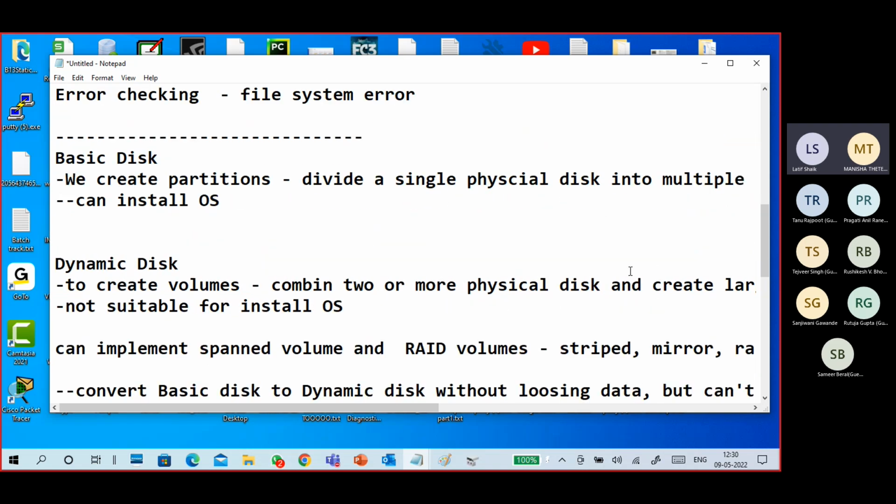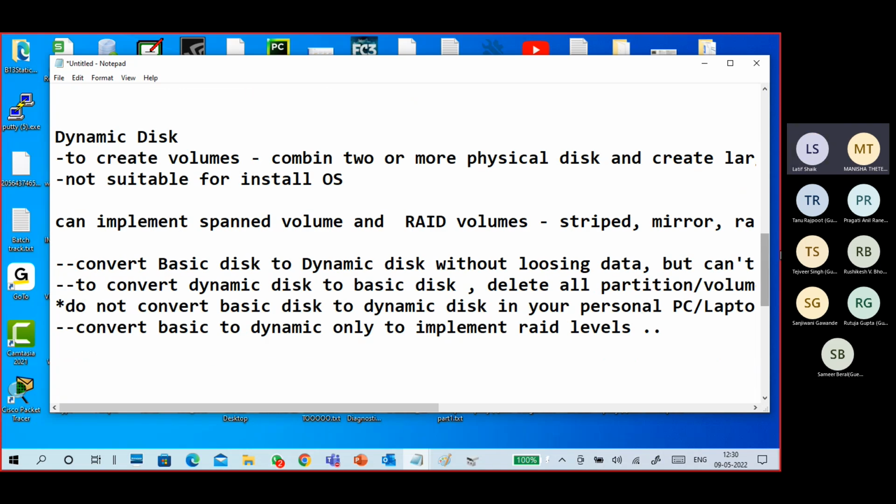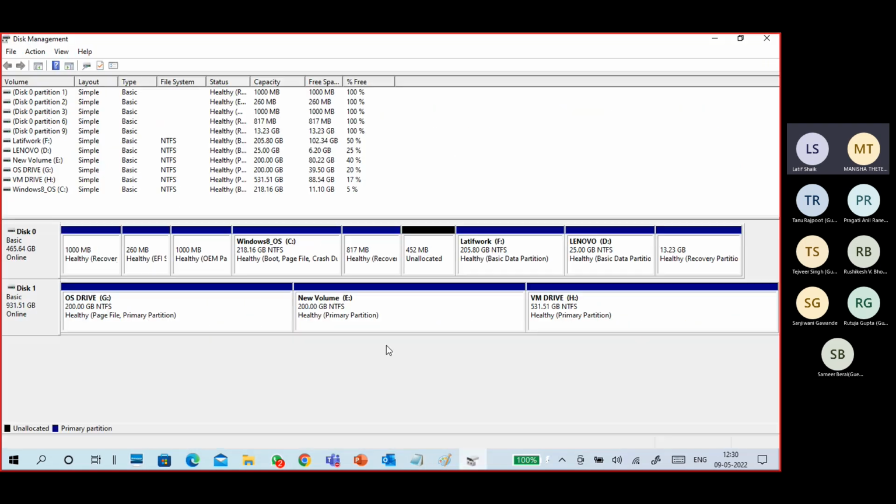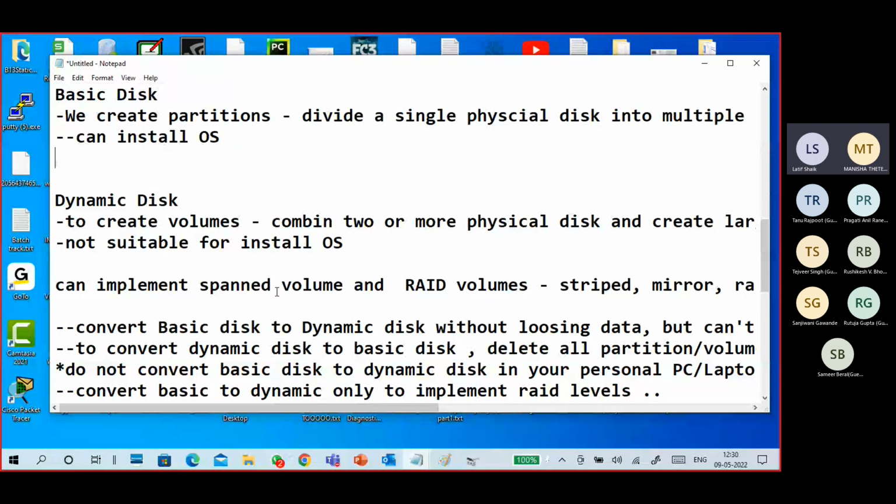You can convert your basic disk to dynamic disk, but only for the purpose of implementing volumes. So don't do it just for fun. Some people, without looking, will convert their disk into dynamic. After that they ask, sir, it is converted into dynamic, what can we do now? So don't convert it, guys. It is to understand what is the use.